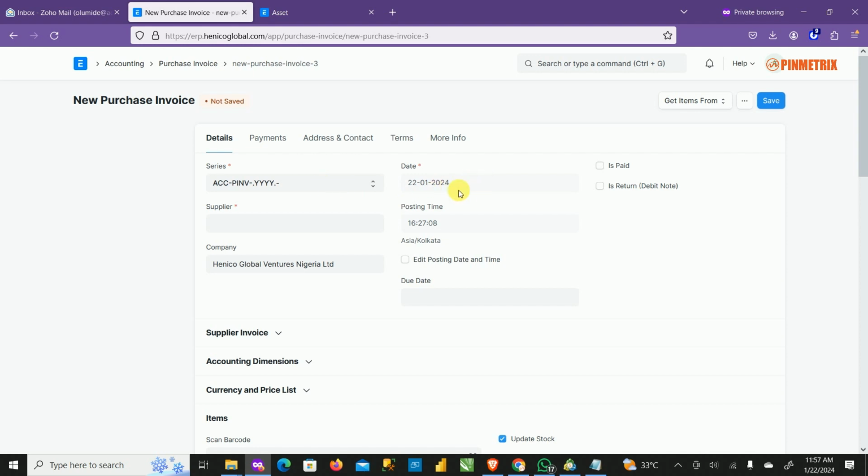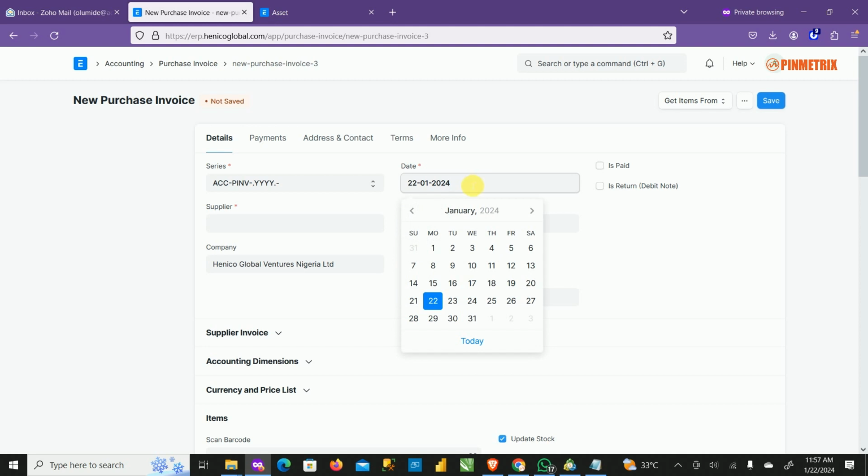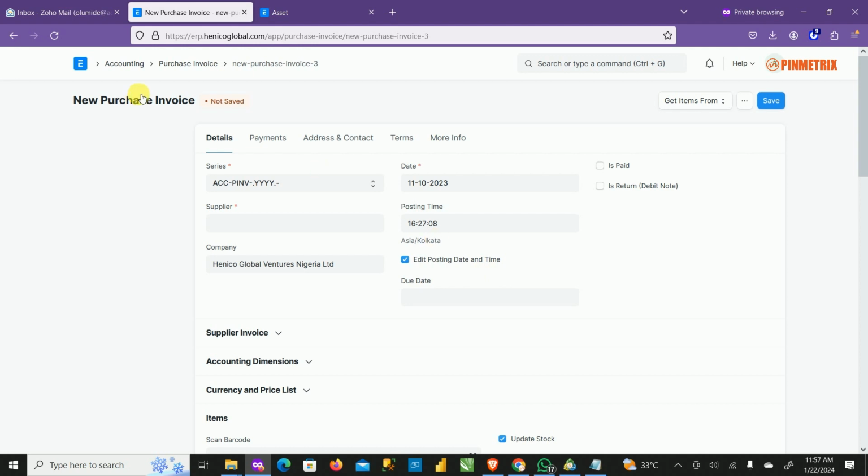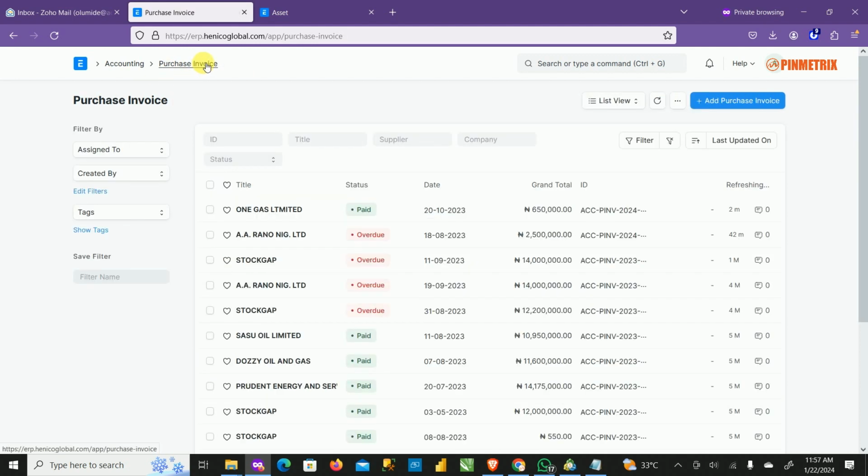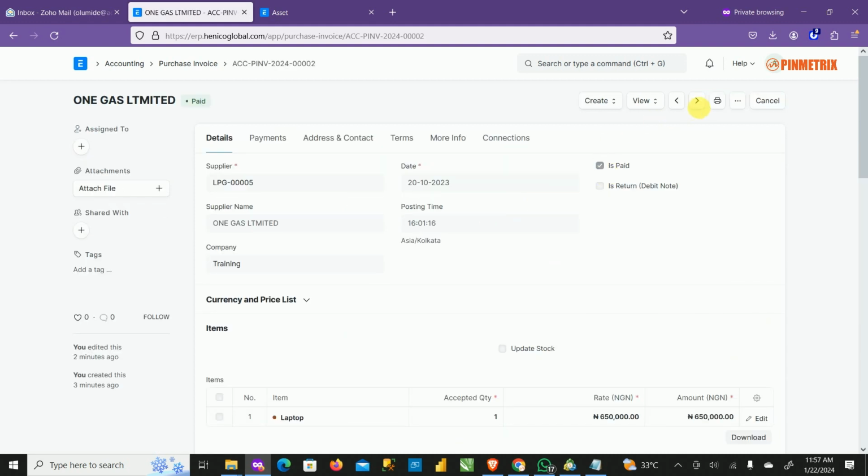I'm going to edit this date and pick, let's say, October 11. Sorry, there's something I missed out. Remember, what you have only done is to raise an invoice. But the system also has a process to actually show that the product was delivered, that this particular item has been delivered. So you need to also do this.